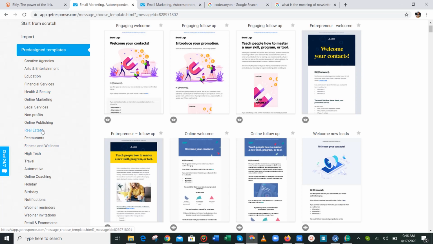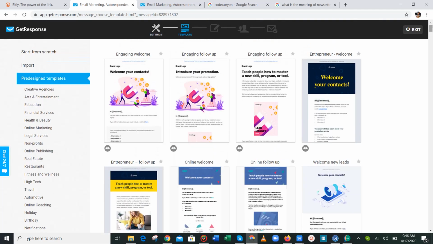You can see templates for real estate, for tech, for automotive, for travel, for holiday. So there are different kinds of templates you can choose, depending on what that person is selling. You just choose one that is related and compatible with what that person is selling, choose it, and continue and start editing.